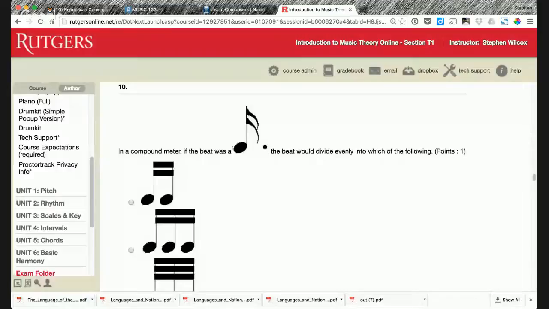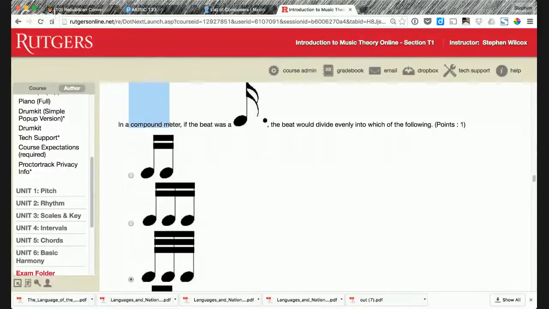Okay, so here we're asking for a compound meter, so the beat is going to be divided by 3. And when you get a compound meter, it's going to have a dot here. So your beat's going to have a dot. So if I say that the beat is a dotted 16th note, what does that tell us?